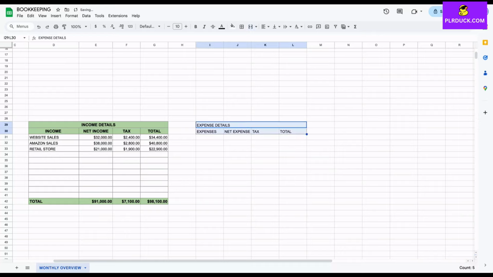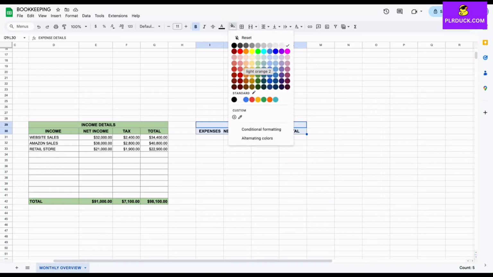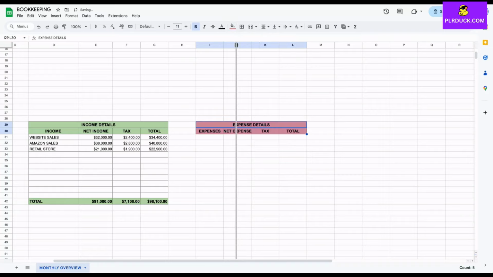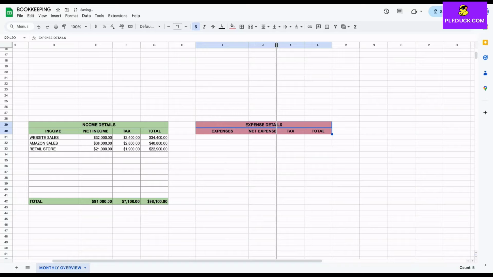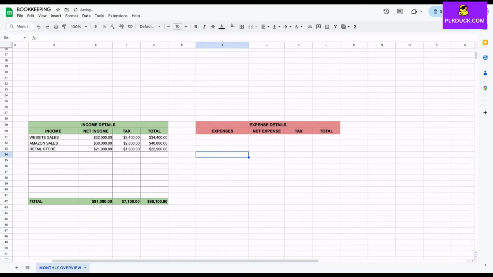So here I'll completely select this and I'll increase the size and I'll make this center line. Also, I can just try to have the background color. So I'll try to have this color. And let me just try to increase the width of these columns. So here what I can do is I can try to list down all my expenses in this particular table.